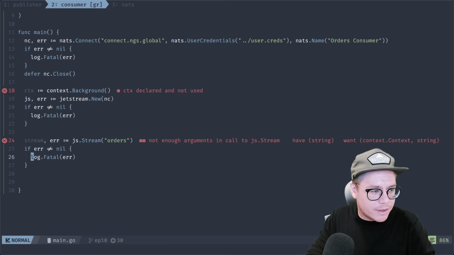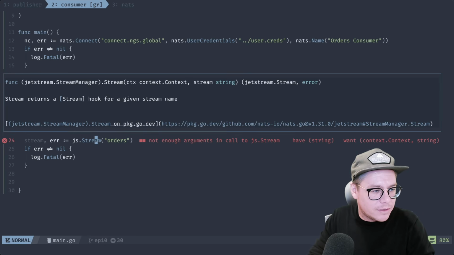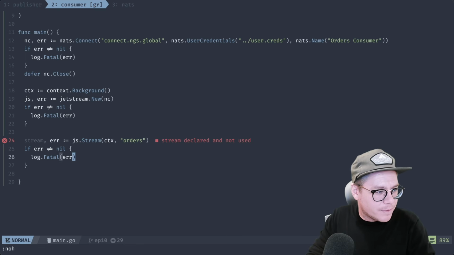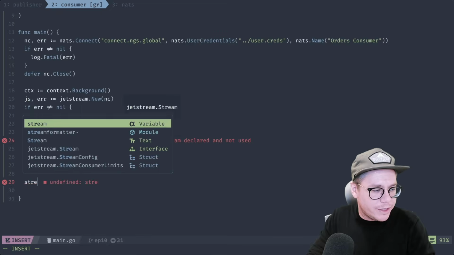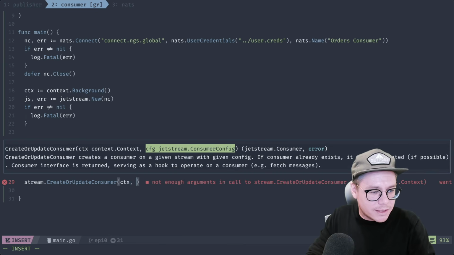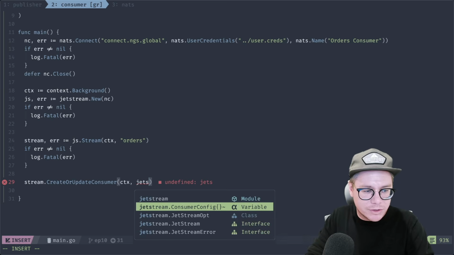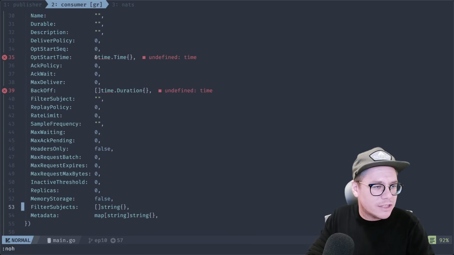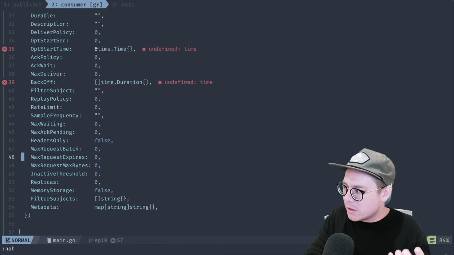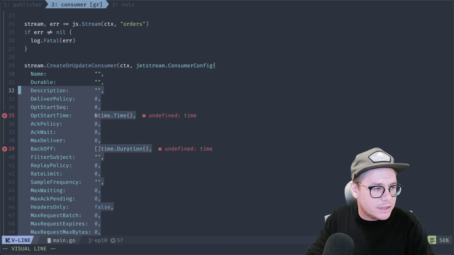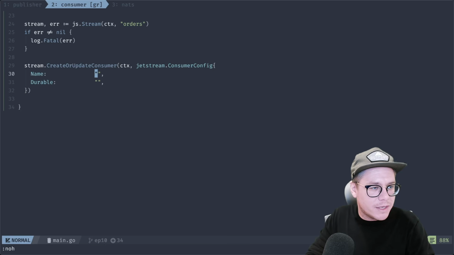And so I just noticed I have an error here because I need to pass my context. I keep forgetting. Okay, there we go. So we have our stream now, and I can now just say stream.create or update consumer, and I'm going to pass in my context, and then I'm going to pass in my JetStream consumer config. Very similar to the stream config, the consumer config is going to have a ton of options. We'll go over a lot of these in a future video, but the ones we just need to pay attention to are really these first two, name and durable.